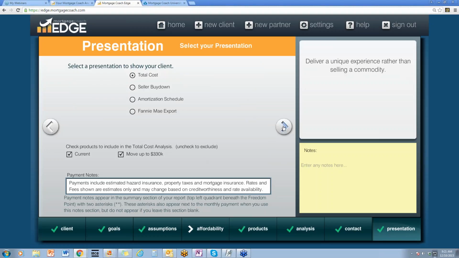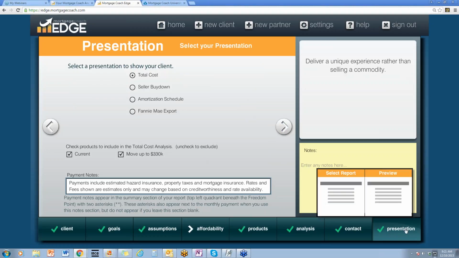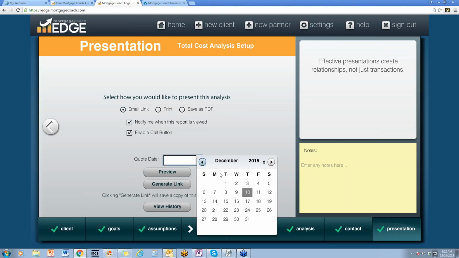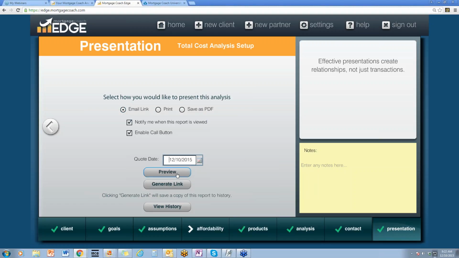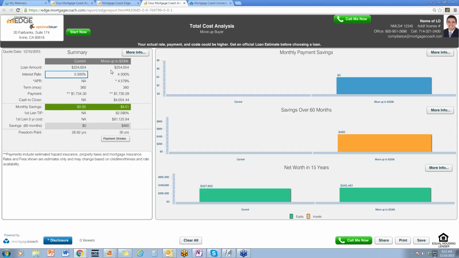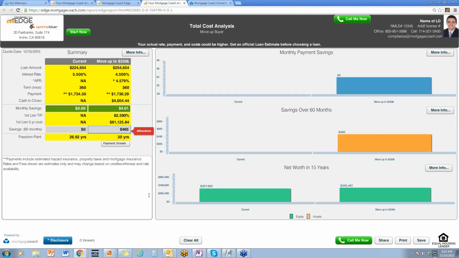So now instead of advancing through the last screens, I'm going to take a shortcut by hovering my mouse over presentation and going to preview. Once you're at the very last screen, we're definitely going to email the link, and we want our email alert. This will notify when the borrower has viewed your presentation. Let's place in today's date as our quote date, and let's take a look at our presentation. Now you can see how you can compare that current mortgage to that move up of 330.